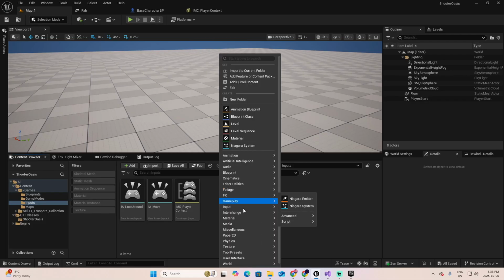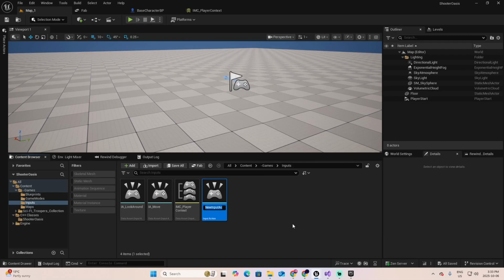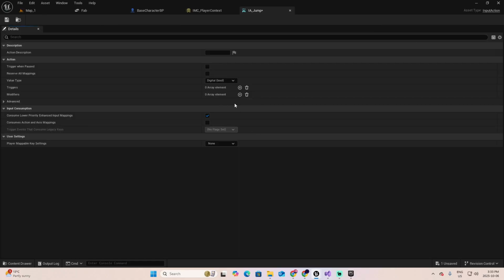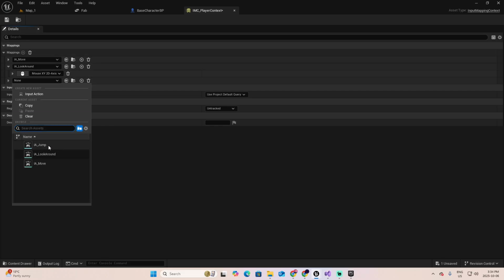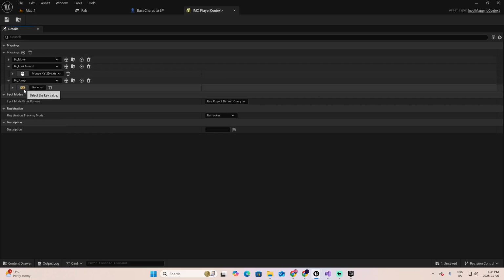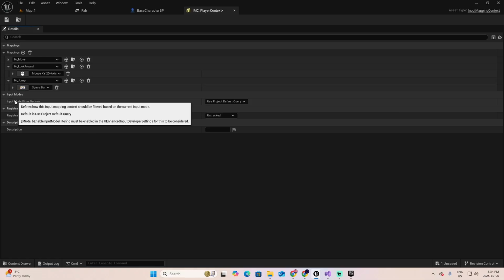I'm going to add a new input action for the jumping. Input action, jump. And in this case, different to what we did before, the value type will be a digital bool, because the jump action is just an instant that I want to grab, which is when you push the button for jumping, and that's it. Back inside the mapping context, I will create a new mapping for the action jump, and I will assign the spacebar.